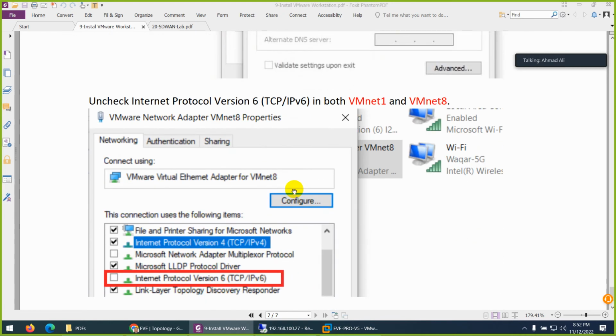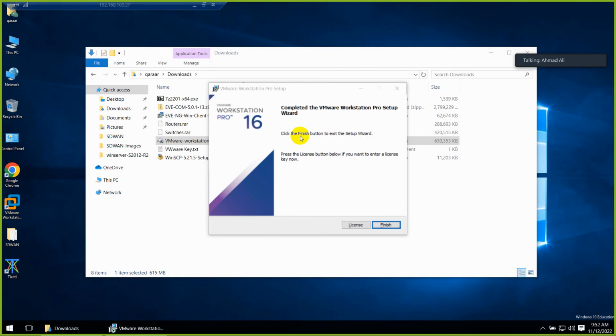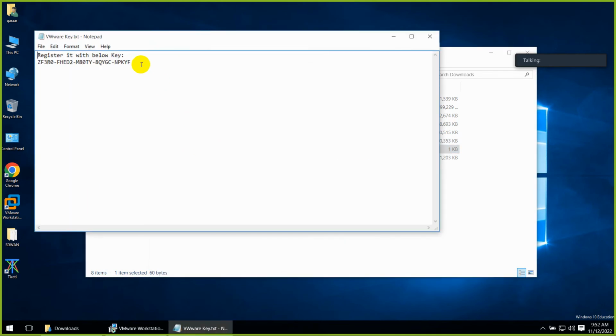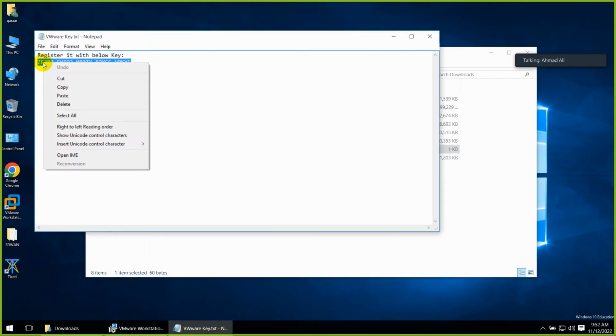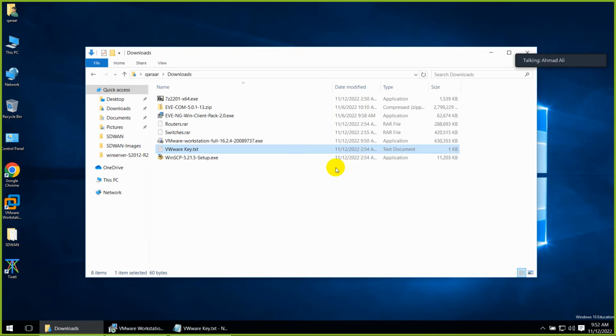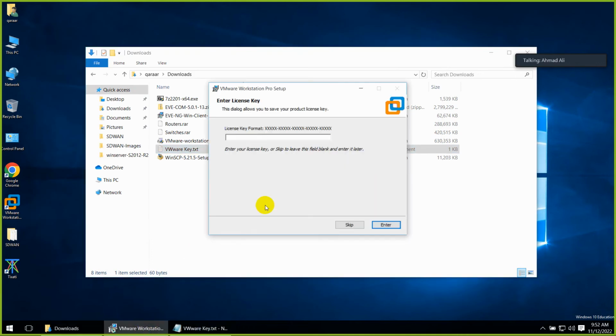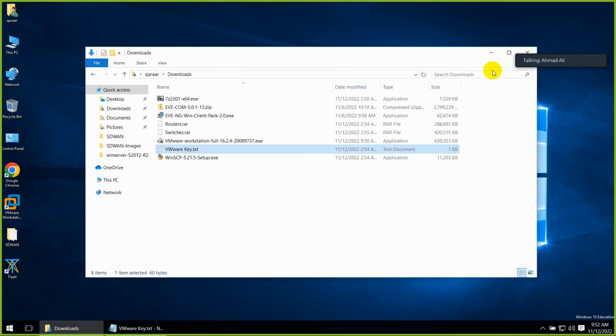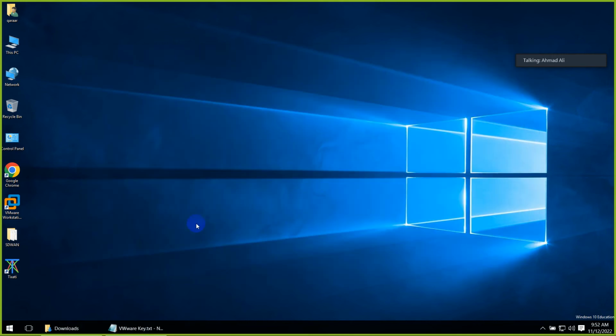They will create two virtual adapters, VMnet 1 and VMnet 8. These two will be created automatically. Let me show you. So it's installed, click license. The key is there. Let me copy this key. You need to copy it from there, put the key here and press enter. Okay, it's registered now for lifetime and you can use it.